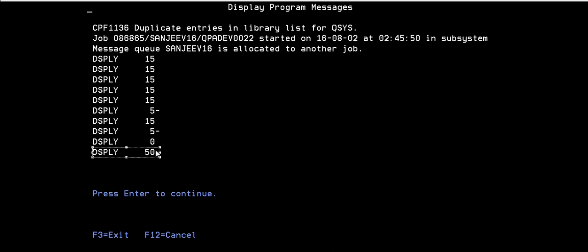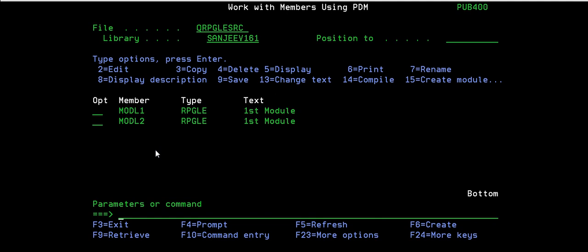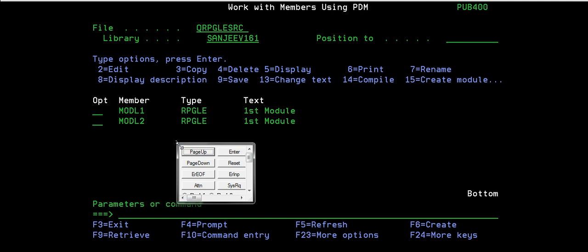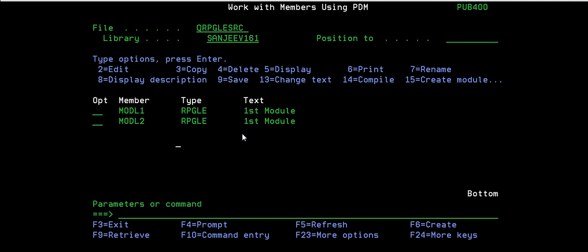Any doubt till here? So today what we learned: how to create a procedure, how to create a module, how to create a program using a module, how to create a module without main, and how to use two different modules from a program and call those, right? Whatever we learned today belongs to the bind by copy concept.